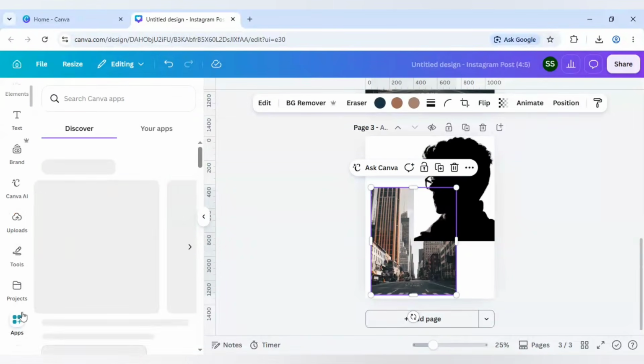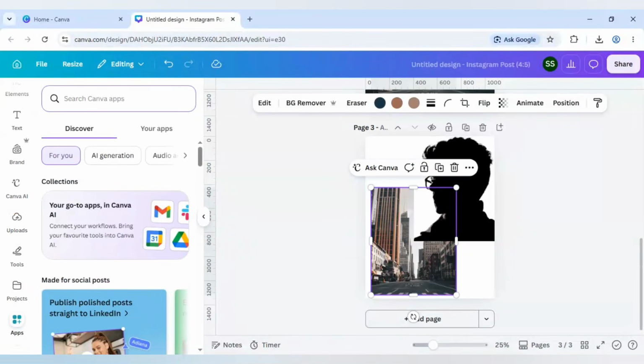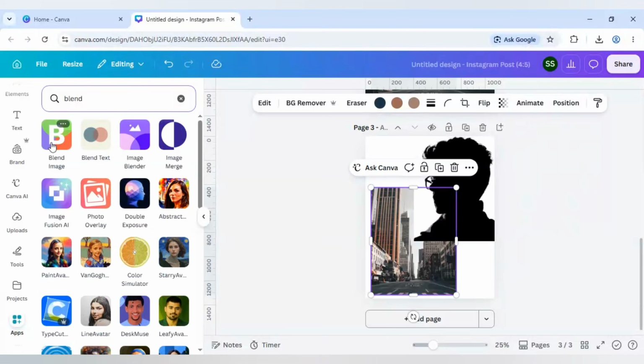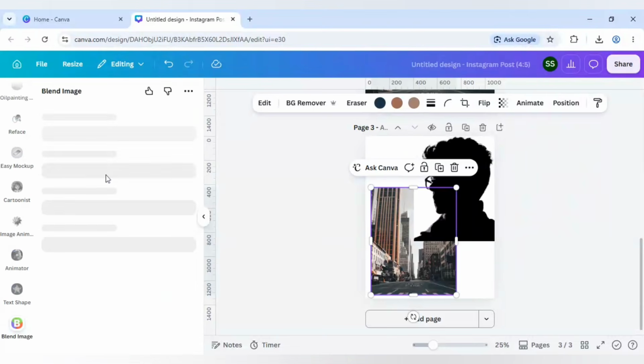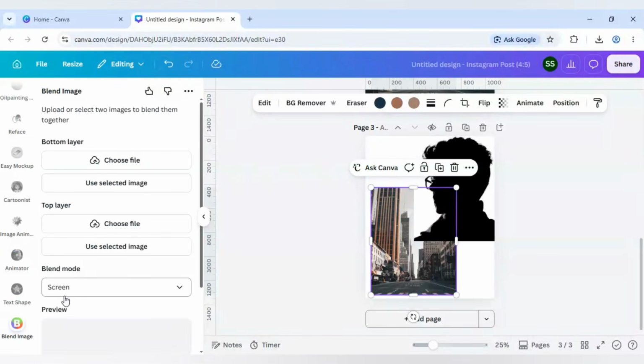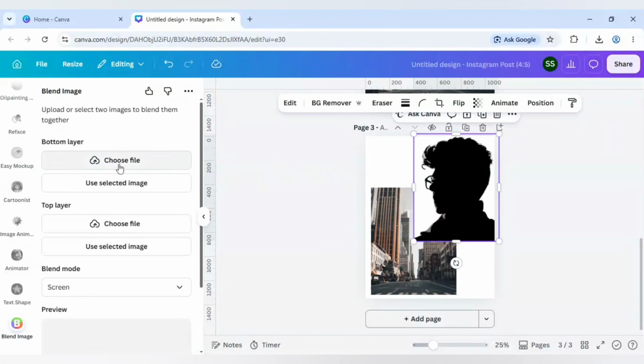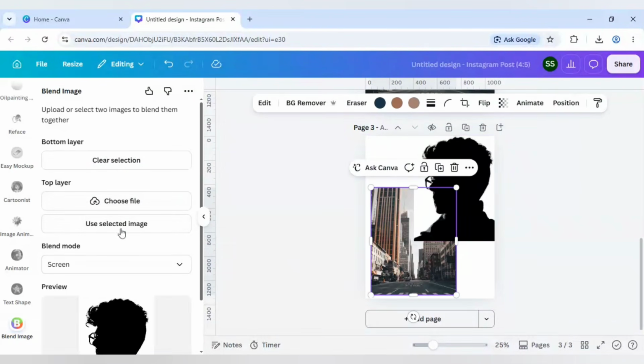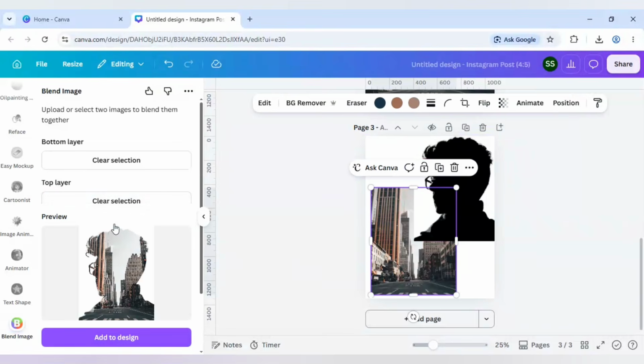Okay, scroll down, click on apps, just search here, click on blend, and here click on blend image, but make sure the blend mode is in screen. As you can see, the blend mode is in screen by default because I have already used it. So I will choose the silhouette image as the bottom layer, click on use selected image, and for the top layer I will select the city portrait, and it will look like this.